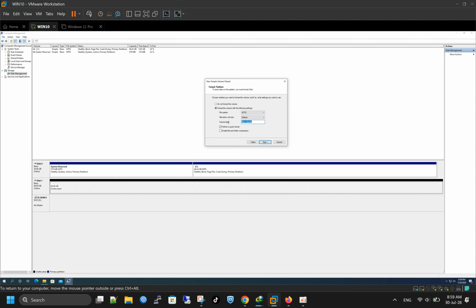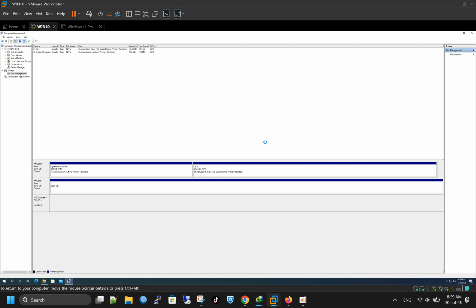Choose NTFS as the file system. You can keep Quick Format checked. Click Next, then click Finish. Windows will format the drive. After a few seconds, the new drive is ready to use.